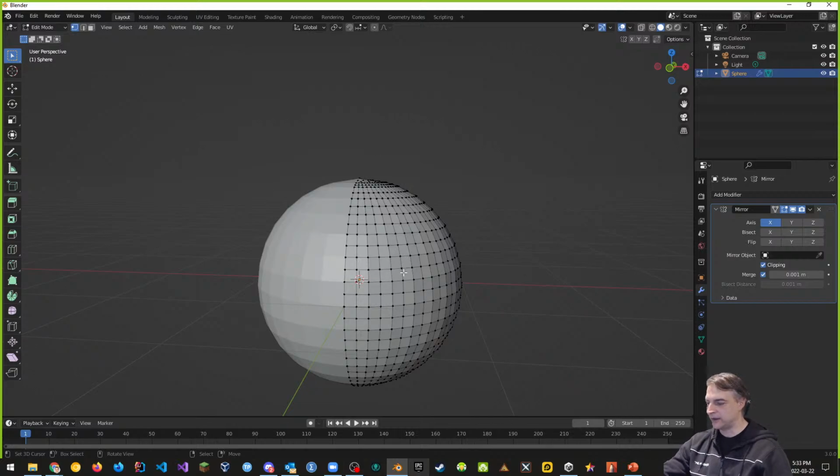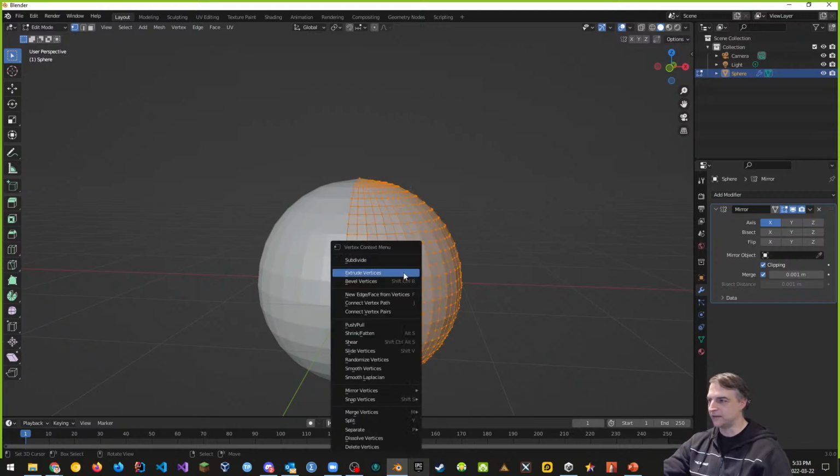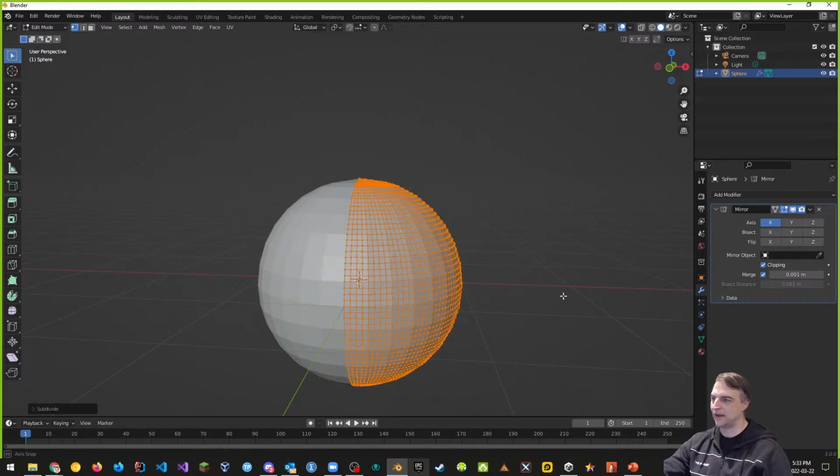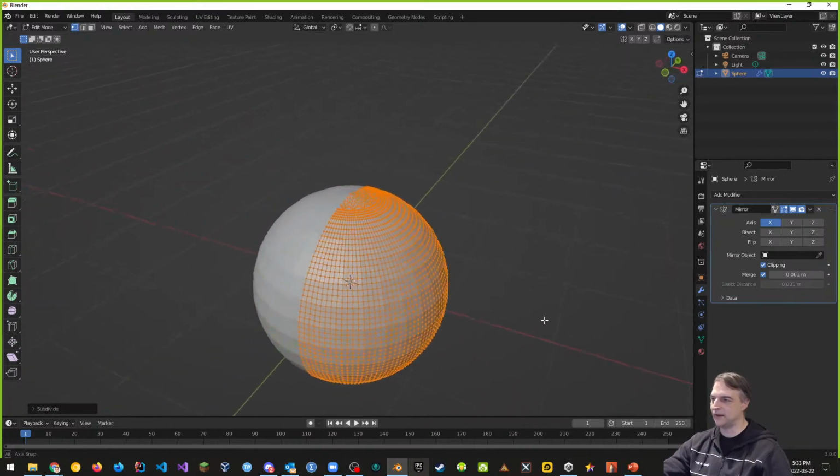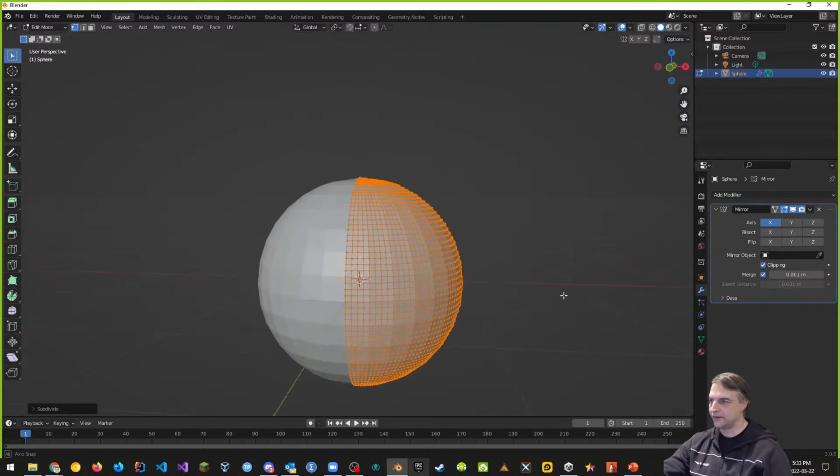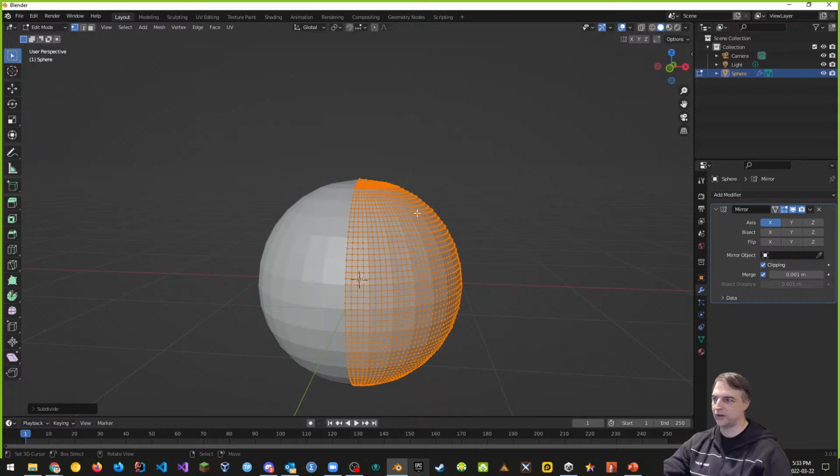Let's do it again. So select all, and we'll subdivide again. Okay, now we have a lot of geometry. I think this is enough for us to start off with, okay? And this is what we want to use to sculpt. So we want to sculpt the right side, and it's going to be happening on the left side.